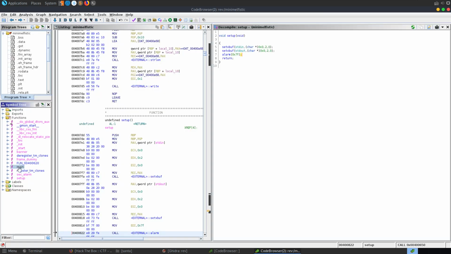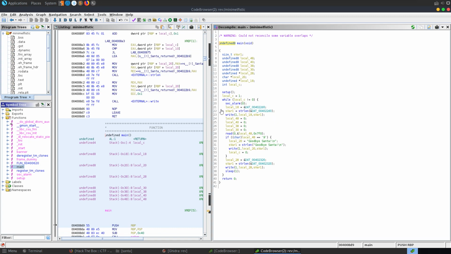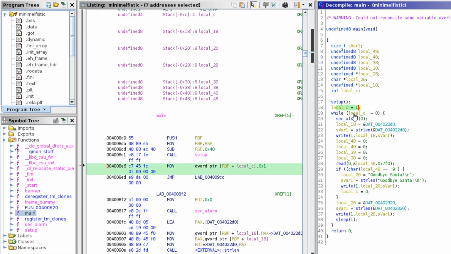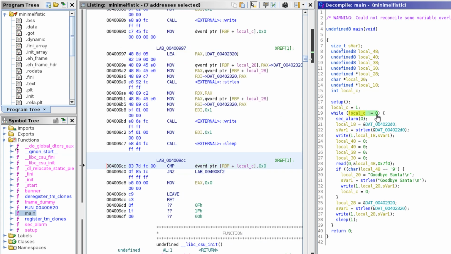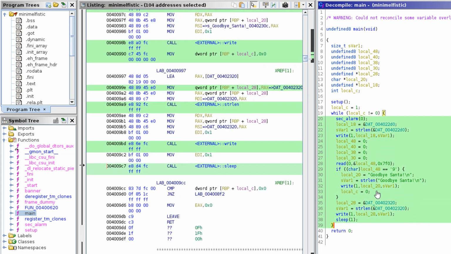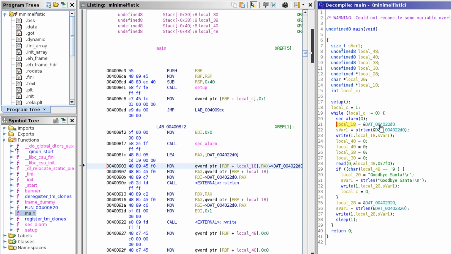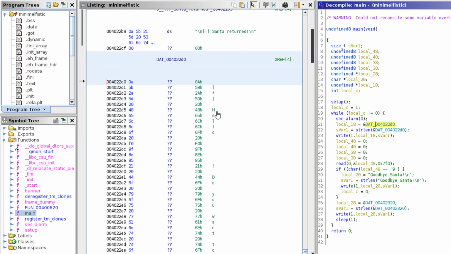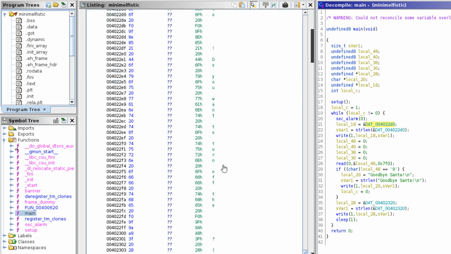So we'll go back to our main function here with the interesting stuff. We've got this local variable set to 1 at the beginning, and it's saying while it doesn't equal 0, keep going through this code. And in the code we've got here, local 18 is being set to this .data section variable. This is just going to print out the hello, do you want to turn off the alarm?